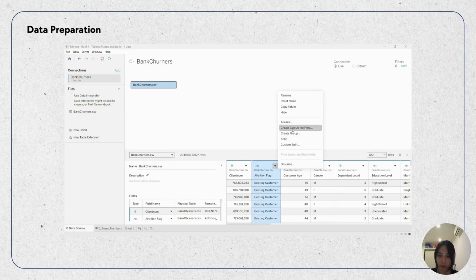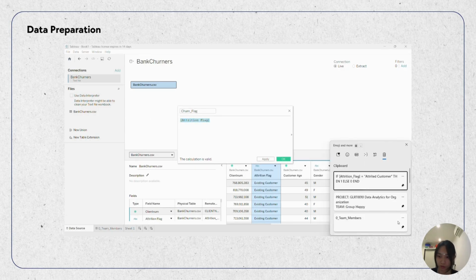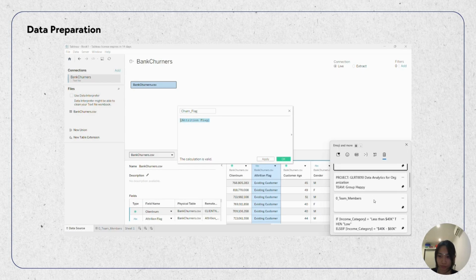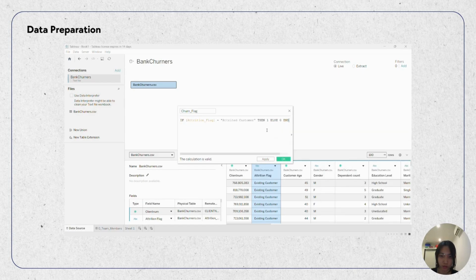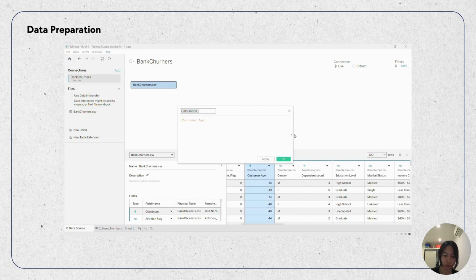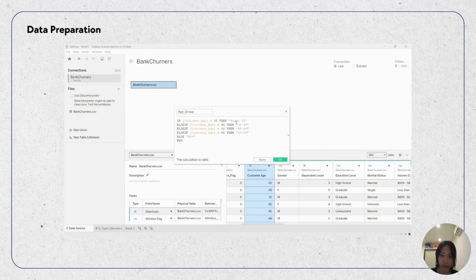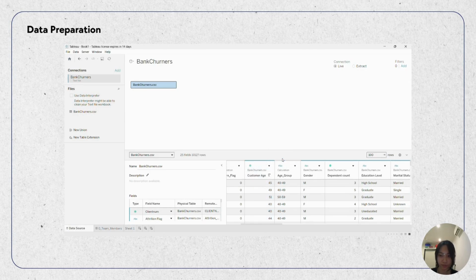So first, I'm going to create a calculated field known as churn flag, and this will be based on the attrition flag. If they are an attrited customer, then it'll be 1, else it'll be 0. Next, I'm going to create another calculated field known as age group. This will be based on customer age. And the ranges are under 30, 30 to 39, 40 to 49, 50 to 59, and 60 plus.